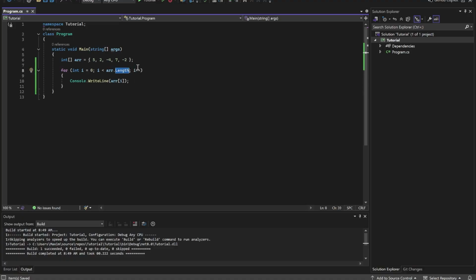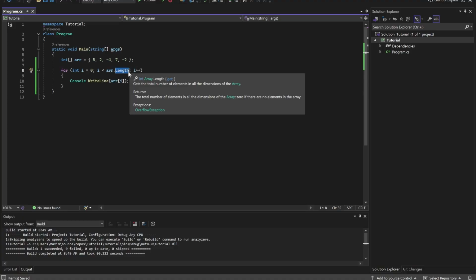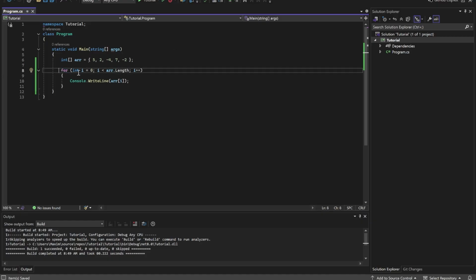Length is a property of the array. Every single array has a length, and we can access it like this. So we use it to know how many times we need to repeat a for loop. So this one we repeat 5 times because we have 5 elements, from 0 to 4, because smaller than 5. 4 will be the last iteration.